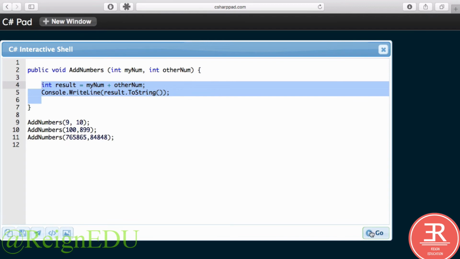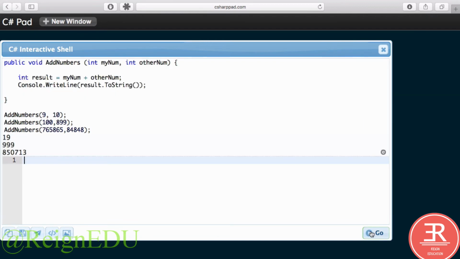Let's click go on this, and we should have 3 results printed out for us. So that is the power of methods. It really cuts down on repetitive code, and a method performs a function on some kind of data that's either passed in or available from somewhere else.